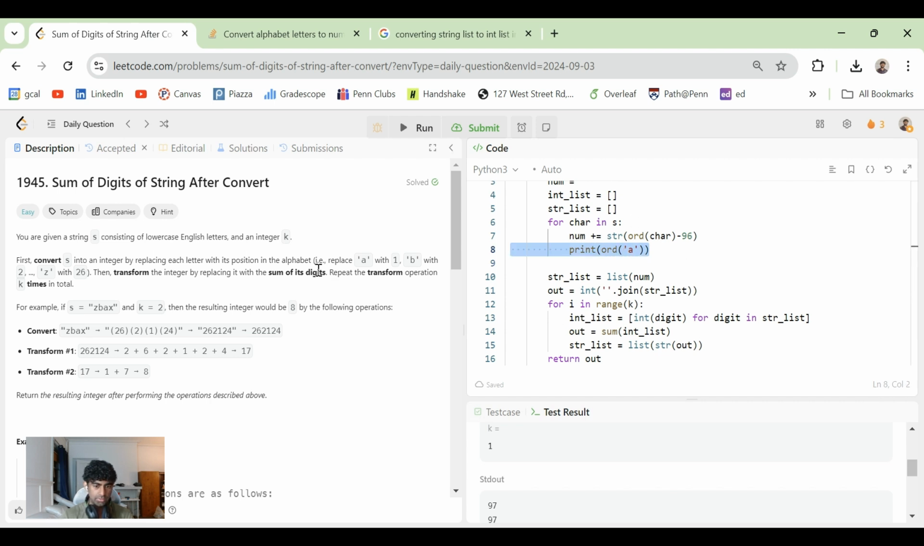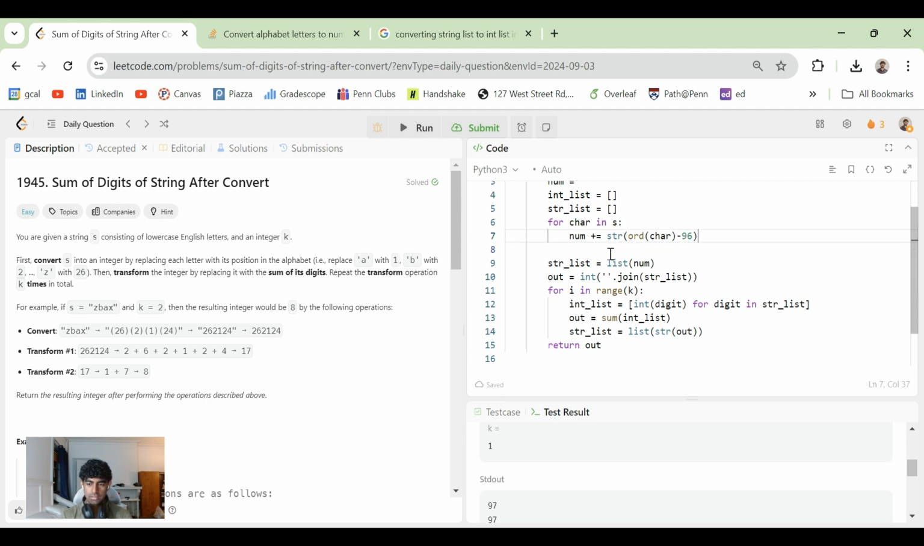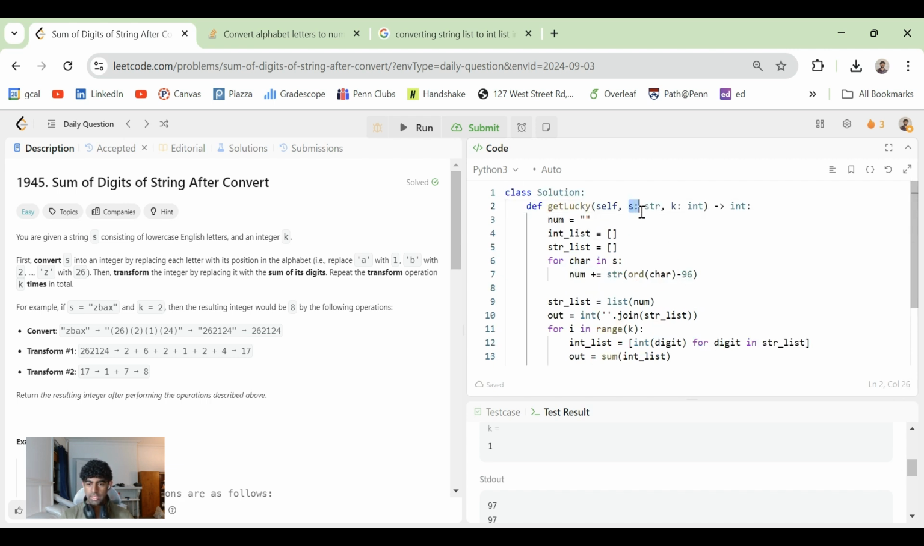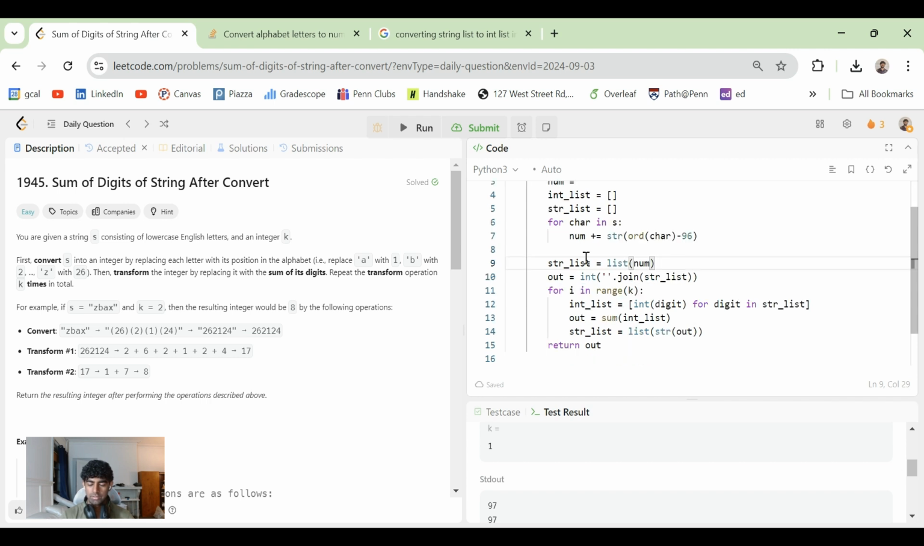So to convert it to A being 1, B being 2, we just subtract 96. We're just scaling it down pretty much. And we're doing this for every character in the string that they gave, and we're concatenating it to num, which is of type string. So we're allowed to do this operation because it's a string type and not an integer type. Then we make a new list called str list, which is going to hold the list version of num and every subsequent list iteration of a number.